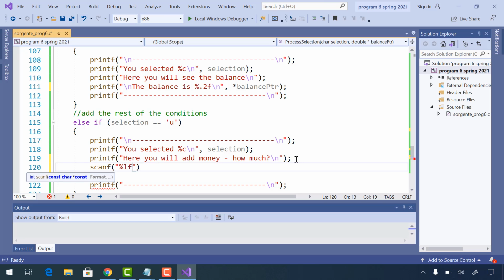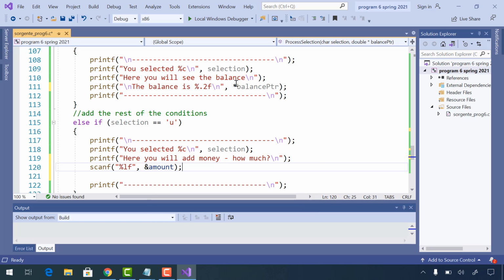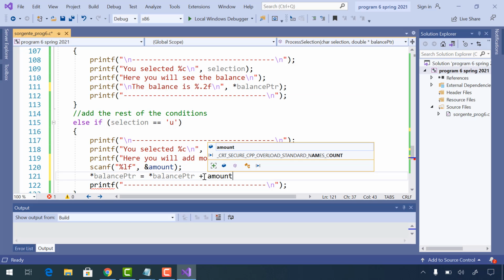Then you're going to scanf %lf into that amount because you're going to add it to the balance. So it'll be address of amount. And then you're going to add it to the balance. So we're going to go the value at balance pointer equals the value at balance pointer plus amount.